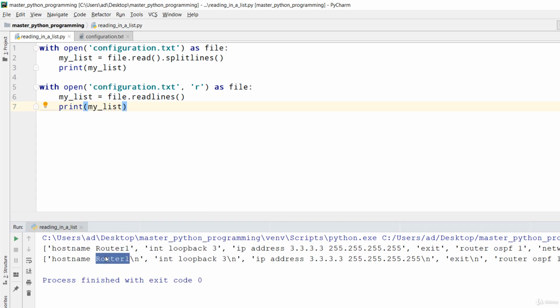We notice that at the end of each element, we see a \n, which is a new line. This is one difference between using file.read.splitlines and using file.readlines.